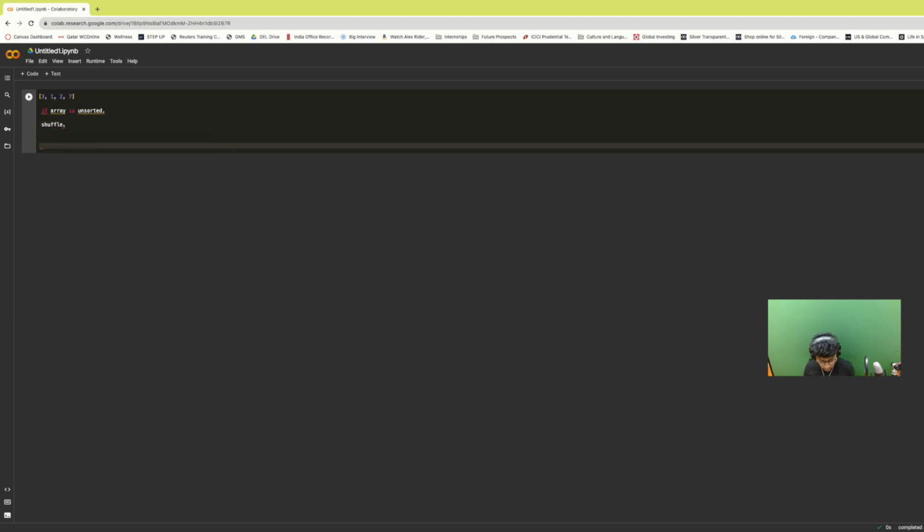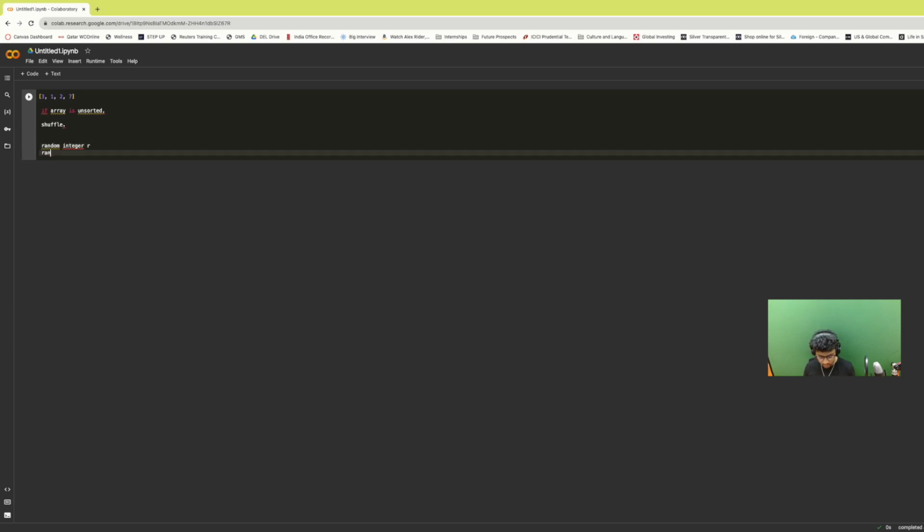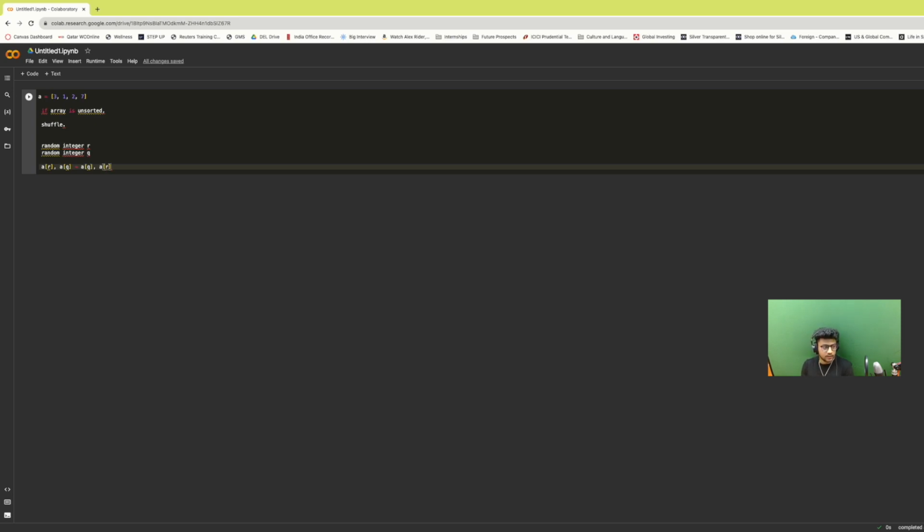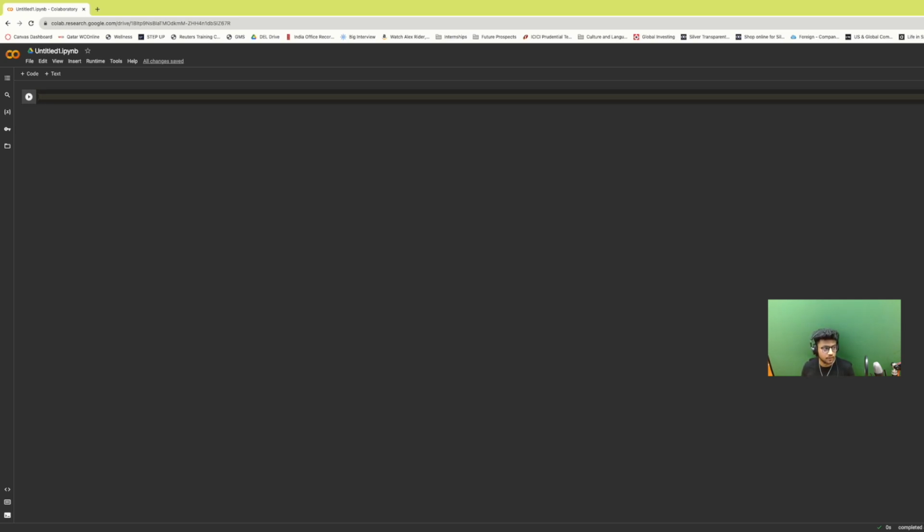And how the shuffling happens is, let's say there's a random integer r and there's a random integer q. What it does is, let's say our array here is called a, it swaps a[r] and a[q] with each other. So that's pretty much the logic behind the algorithm itself. But now let's get started writing the actual code for it.